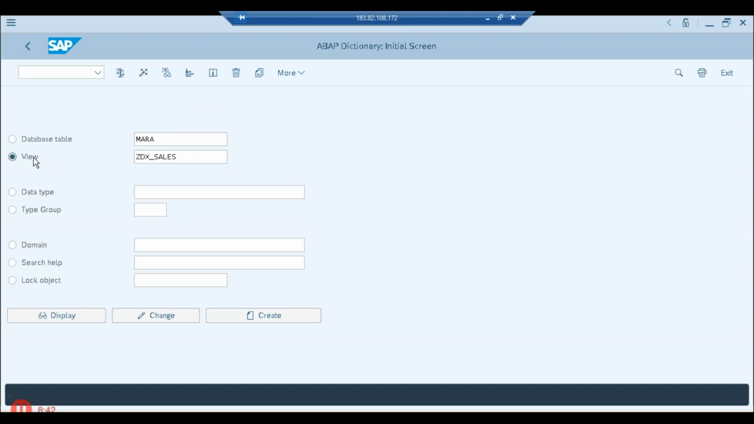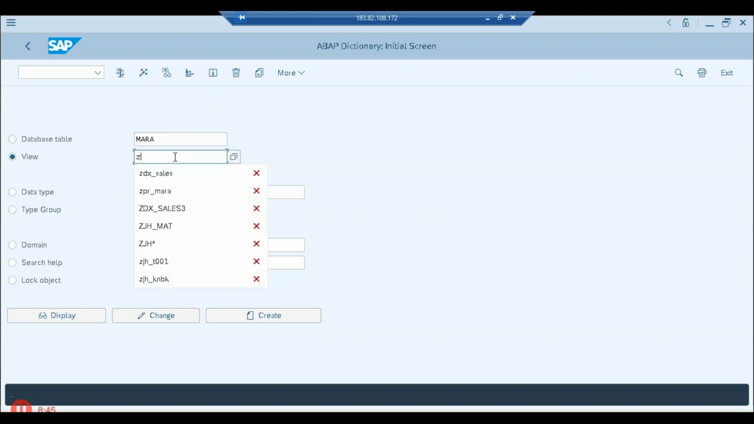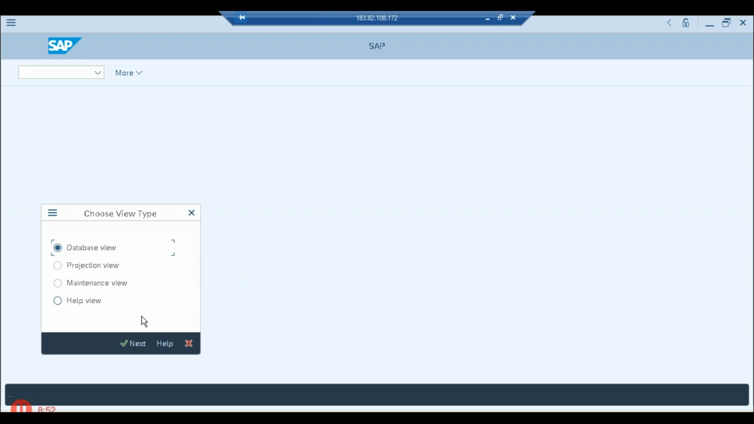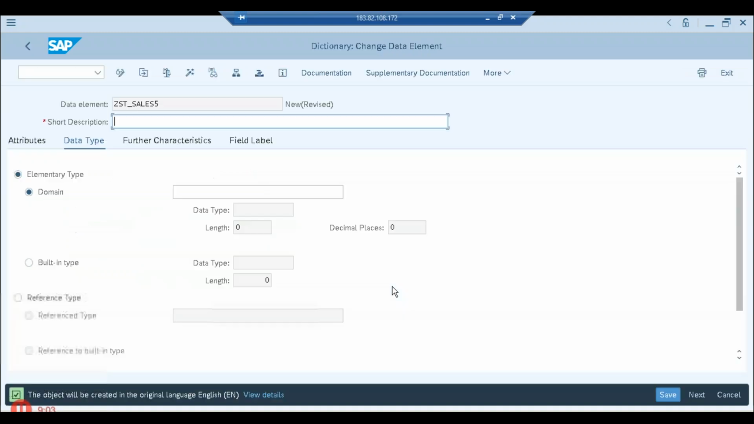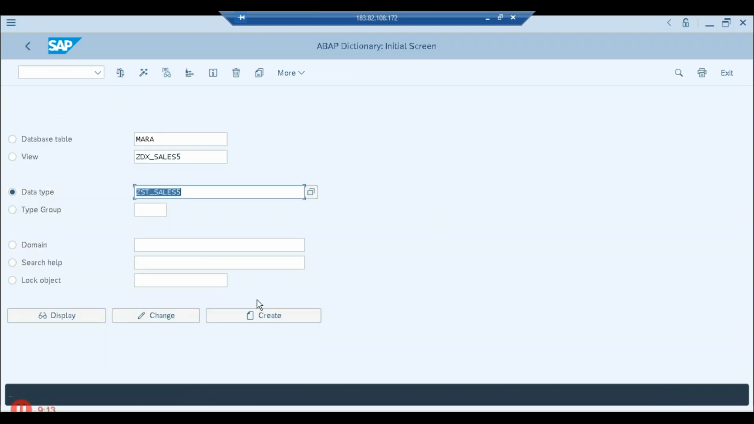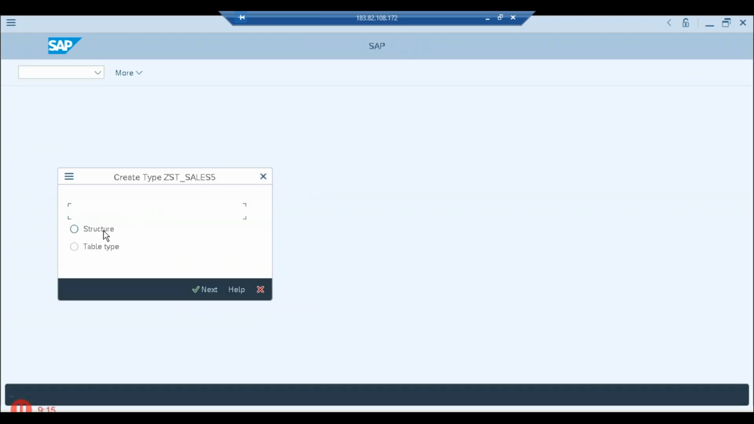Okay, let's create. Set DX_sales5, create. Now we'll have this, sorry, not a view. We're not creating a view, we have to create a structure. ZST_sales5, create. No, we have to select the structure here. We have to create it as a structure.